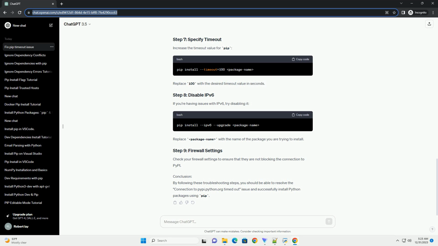Conclusion. By following these troubleshooting steps, you should be able to resolve the "connection to pypi.python.org timed out" issue and successfully install Python packages using pip.